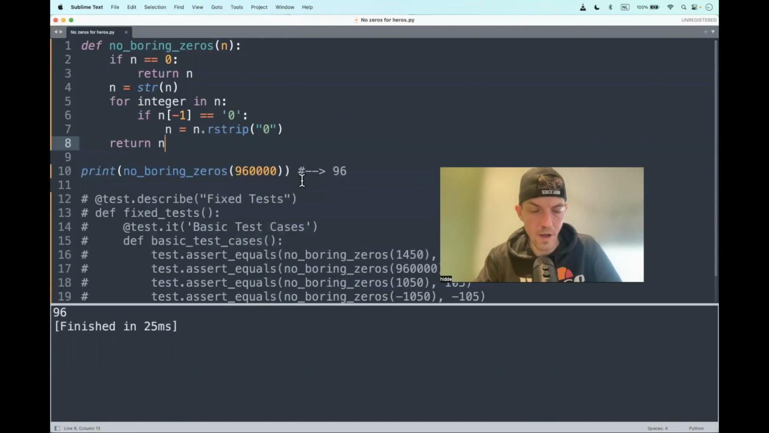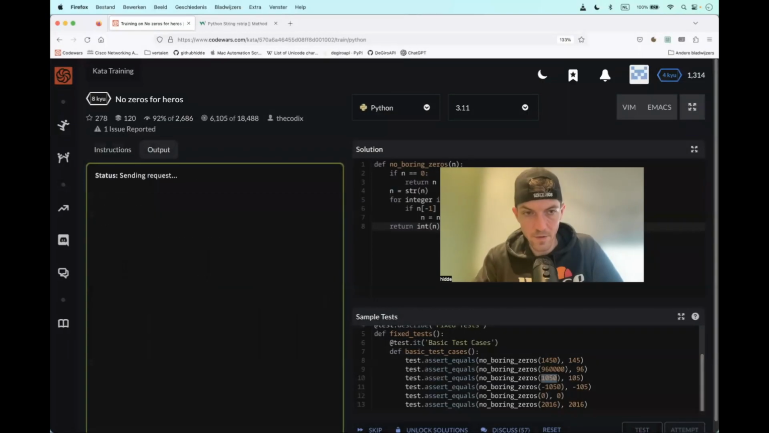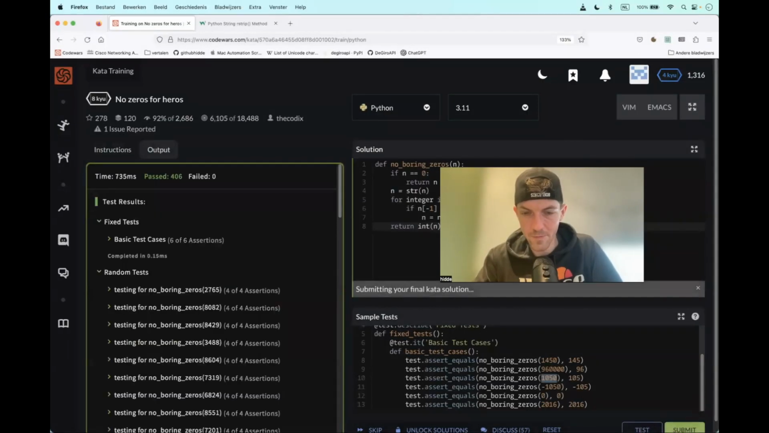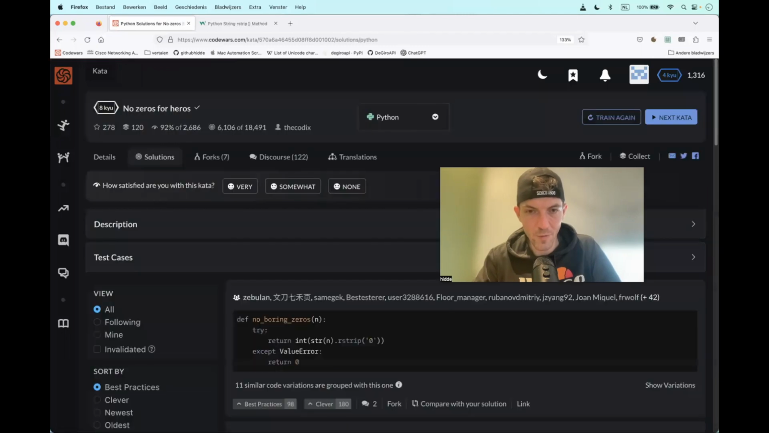And is this the answer that we are looking for? Let's compare it. False. Why is it false? Because it's still a string. Do you remember? We have to cast it back to an integer type. And then we are golden. Let's check it out. Attempt. And there we go. I hope this has been useful.